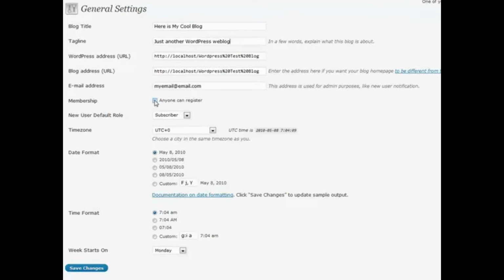Membership. If you want anyone to register, your login meta will also show a register link that people can use to register a username and password and sign up for your site. If you check that box, that's what's going to show up there. The new user default role, you're almost always going to want to put at subscriber. That is someone who can go in and put in comments and read. Anything above that, you run the risk of messing up any of your blog posts. So you usually want to keep that at subscriber, 99% of the time.